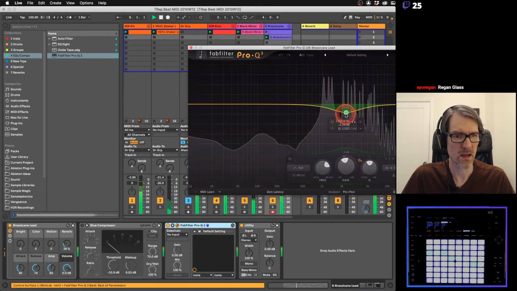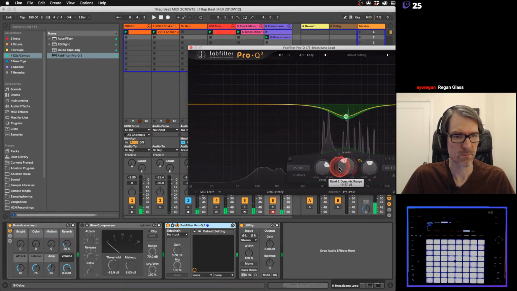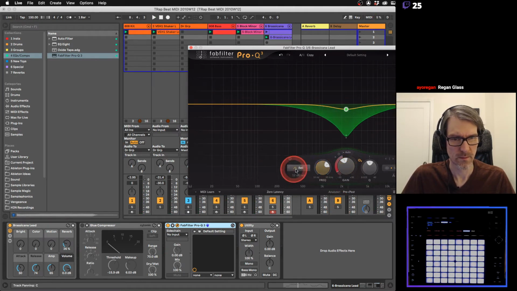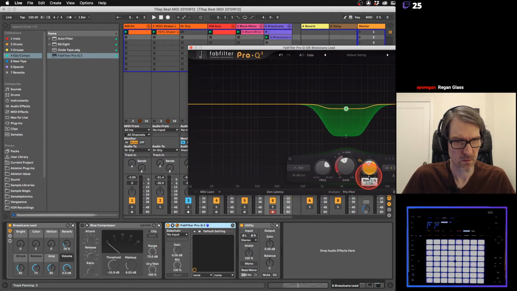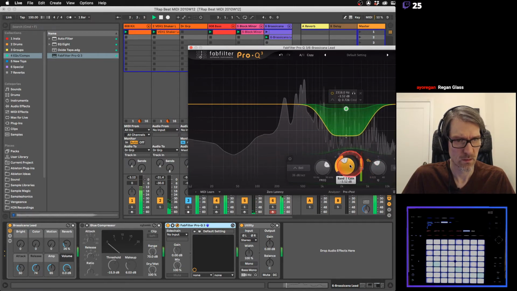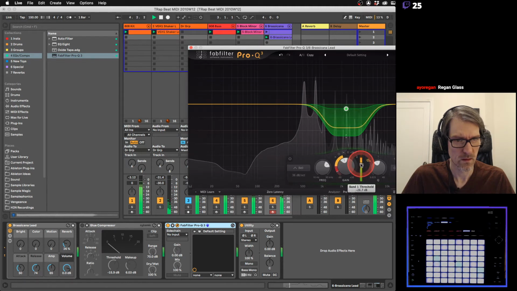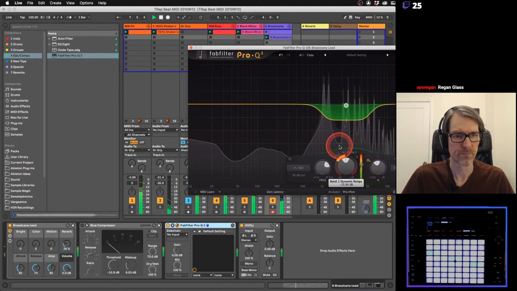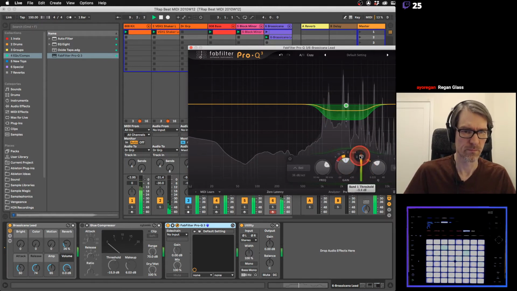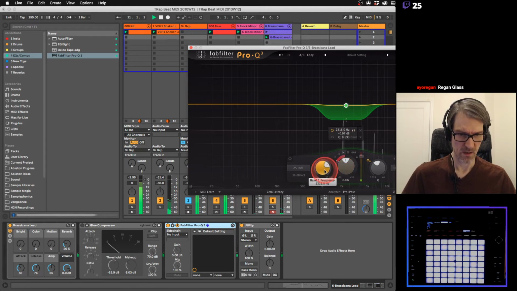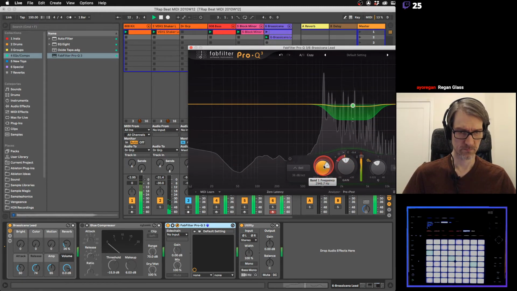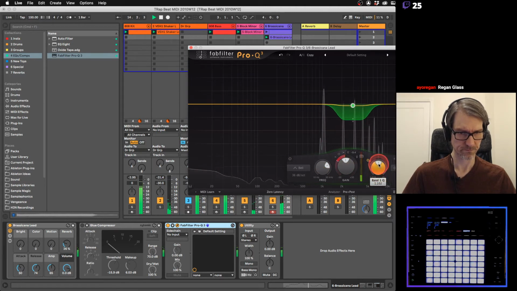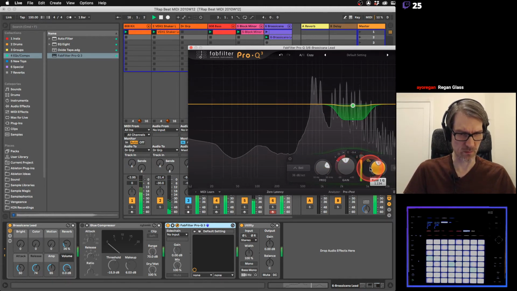Yeah, so right in here, I'm going to go ahead and pull that down. Let's spread it out a little bit like that, and make it a little bit wider. Let's go ahead and turn off the auto. Okay, and then mess with the frequency. There we go. Just get rid of those frequencies that are really pushing.